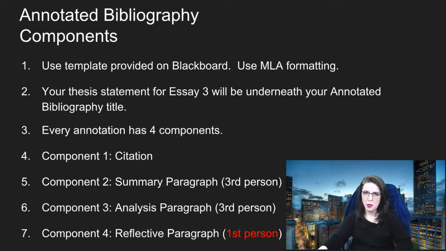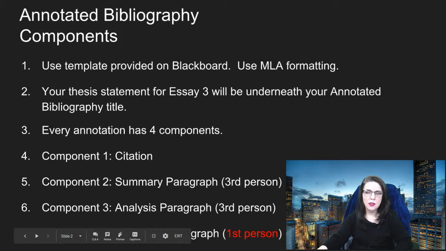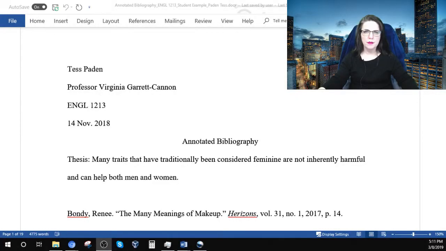Now that we've looked at the components of an annotated bibliography, let's go look at some student examples so that we can zoom in on the formatting and the expectations for the assignment. We've discussed the instructions, the amount of sources, and the assignment expectations for an annotated bibliography. Now let's look at some student examples. If you'll think back, I showed you Tess Payton's research proposal during class. This is her annotated bibliography that follows along with her research proposal.